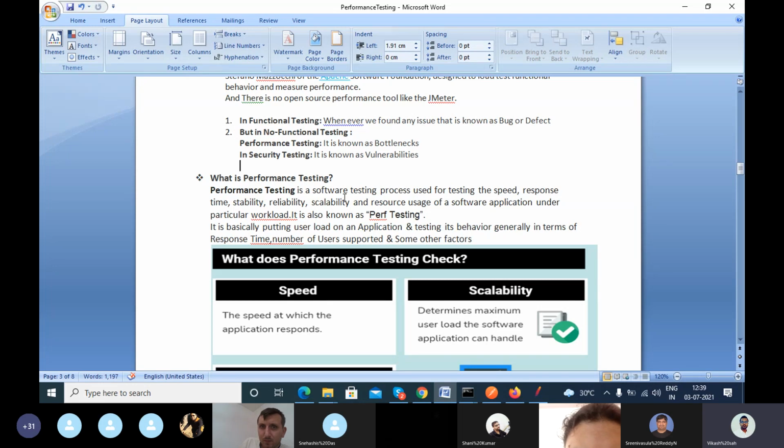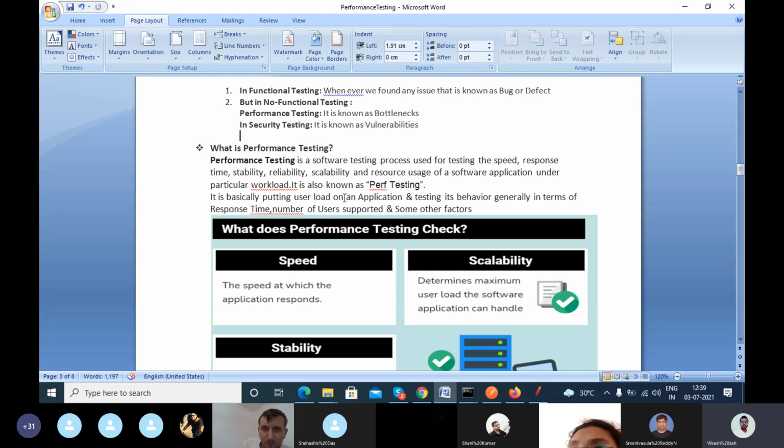Now comes performance testing. What do you mean by performance testing? Basically, if you ask me, I will say it is testing the stability and the response of the application by applying load. That is known as performance testing.